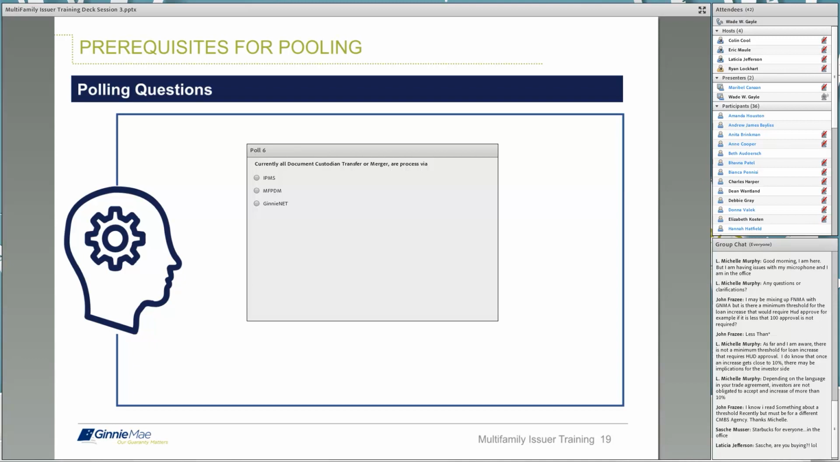And the answer, I don't think anyone would get this wrong. Unless anyone put IPMS and MFPDM, they just want to pull my leg. But thank you. The answer is actually JennyNet. Document custodian transfer right now can only be done in JennyNet. I'm sure that will change later because JennyNet is set.